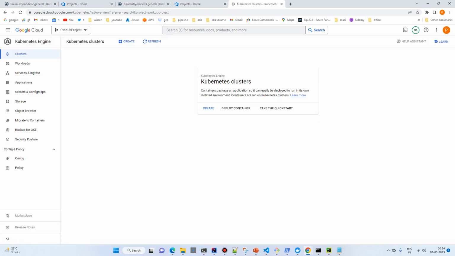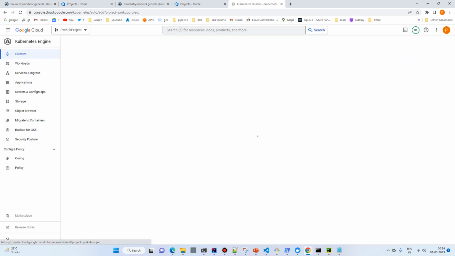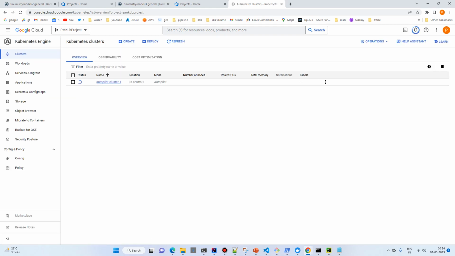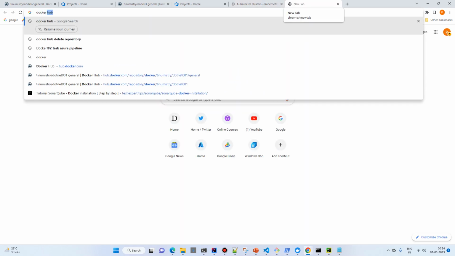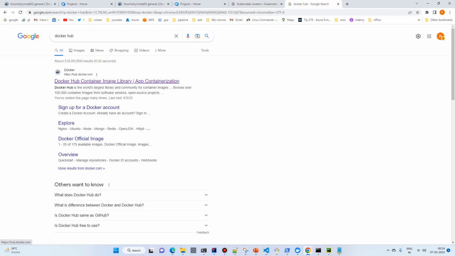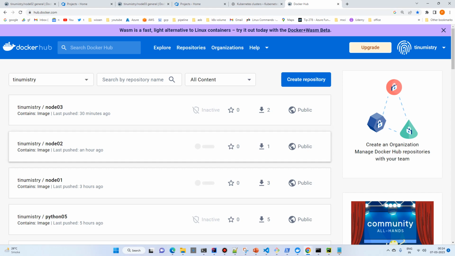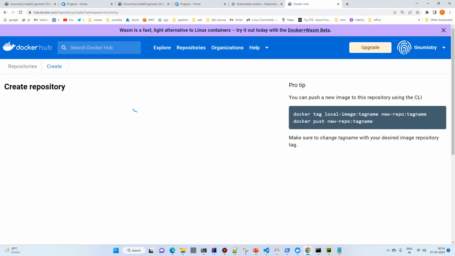So currently there are no clusters, so just create it and go for a default cluster name. Create it. Okay, so this may take a little while. Meanwhile, we'll create a Docker Hub repository and give it the name node 04, because we already have lots of them, node 1, node 2, so I'll just create another one.